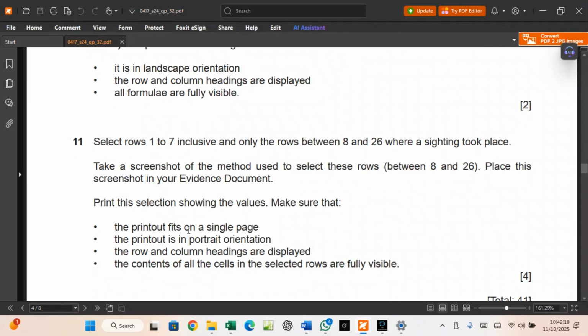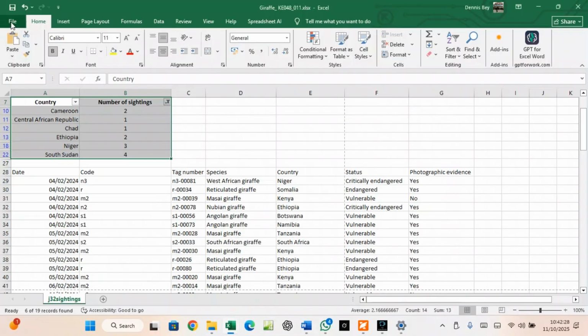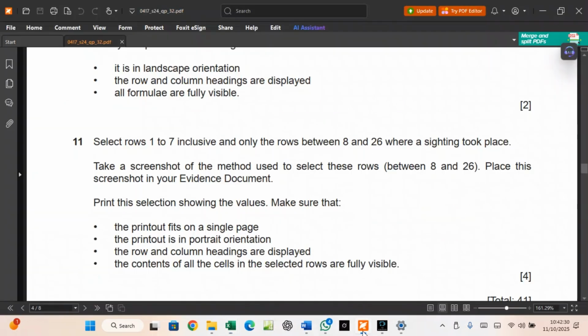Make sure that the printout fits on a single page. It is portrait. Rows and column headings are displayed. The content of the cells in the row are fully visible. So what I'll do here, they are now portrait, but no formulas. So let me click OK here. Let me see again. Print the selection showing values. What are they talking about? Which print this selection? This selection. Okay.